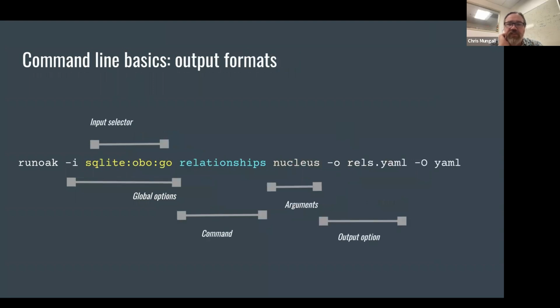So by default, all Oak commands will just write out to the console directly. But if you like, you can use the output option to specify a path where the output should be written, and you can use the -O or --output-type option to specify a different serialization format. So in this case, as an alternative to getting TSV output, you can get this in YAML as well. And this can be useful for some of the Oak commands that give more complicated outputs. The nice thing about YAML is it works very well for more complex nested data.